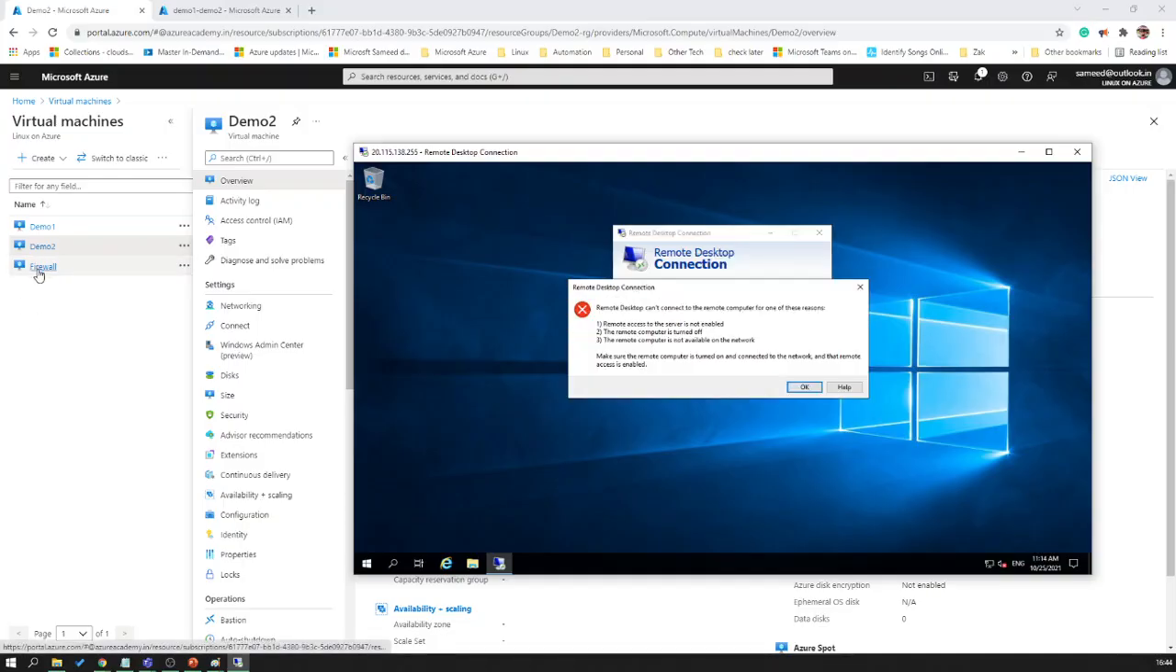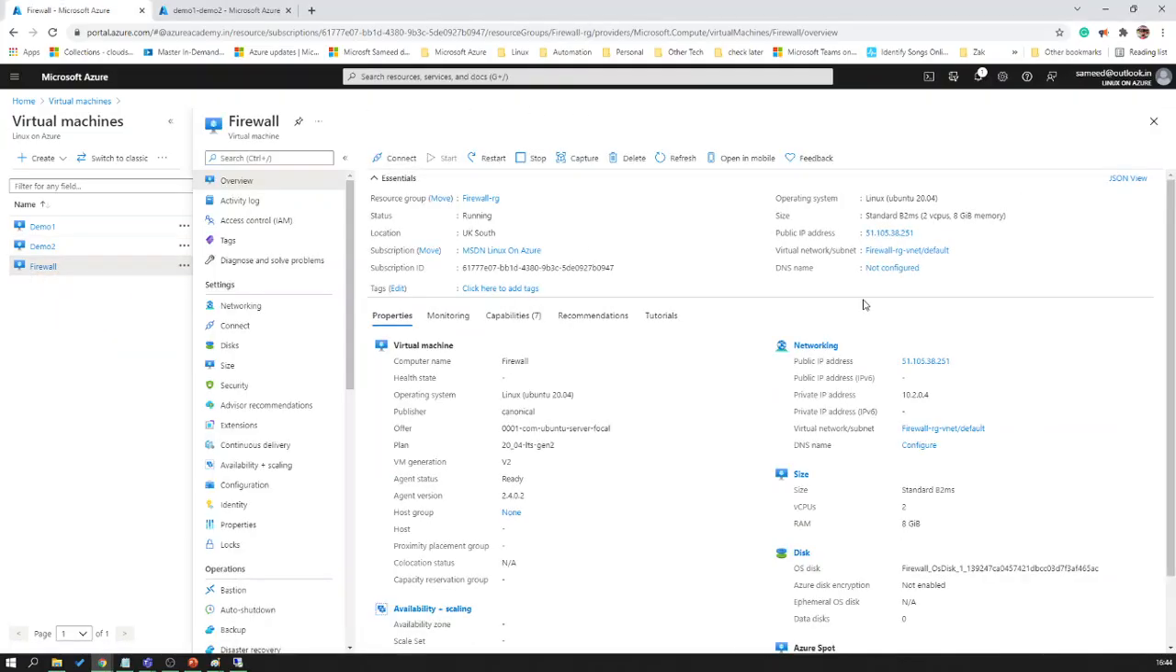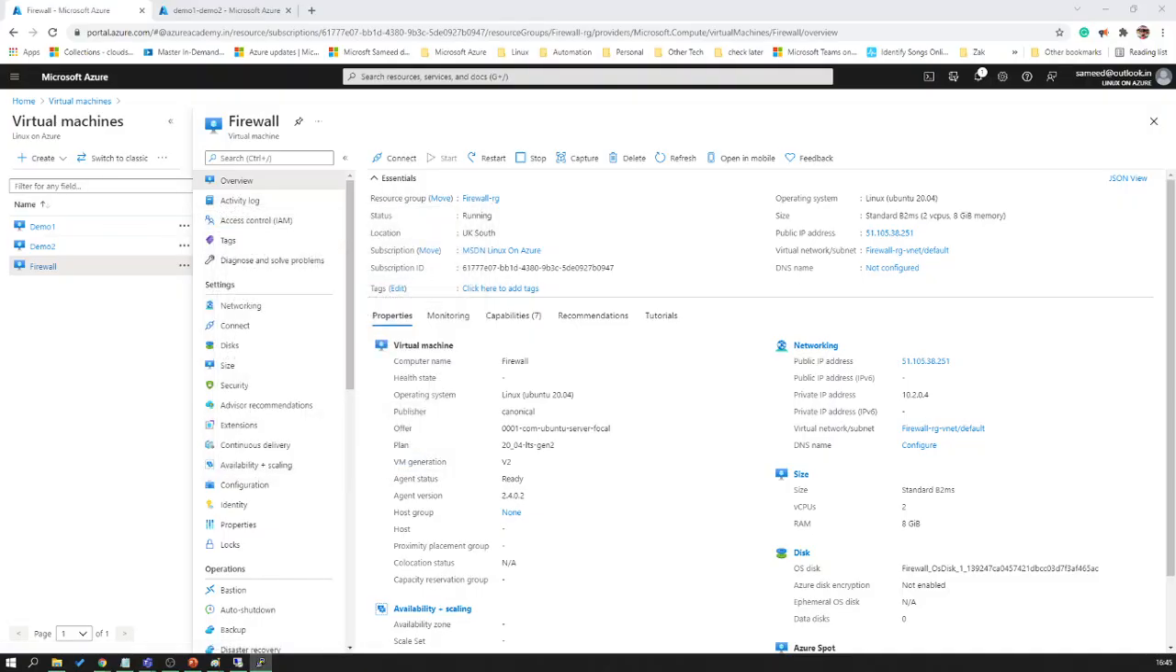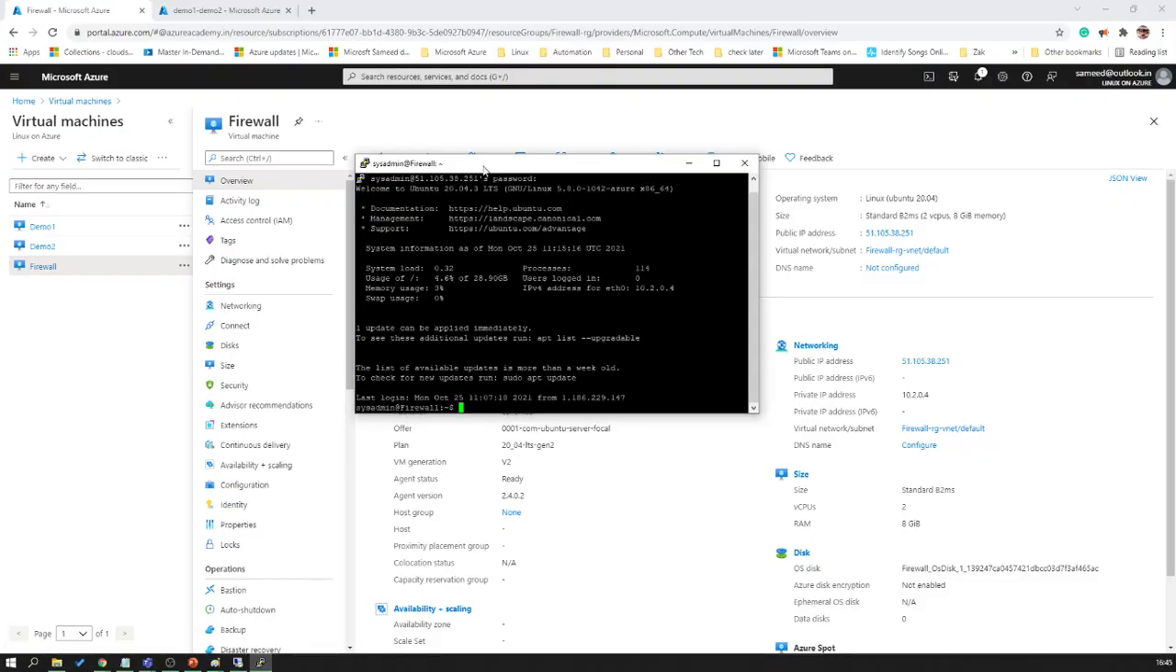One reason is that it is not available. My firewall is not ready, so I need to get the firewall ready. What I'll do is connect to the firewall as system admin. Now I'm going to take a remote connection, root.